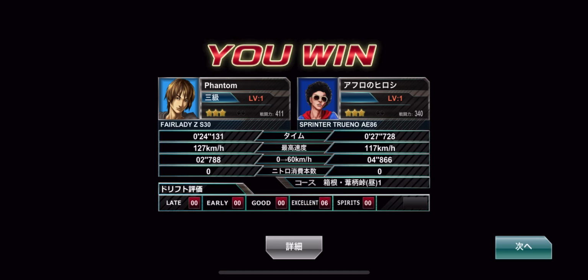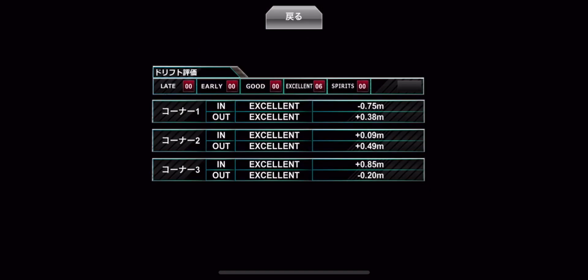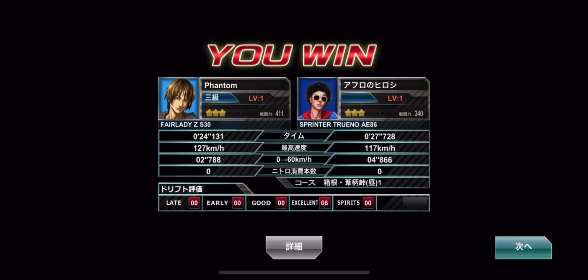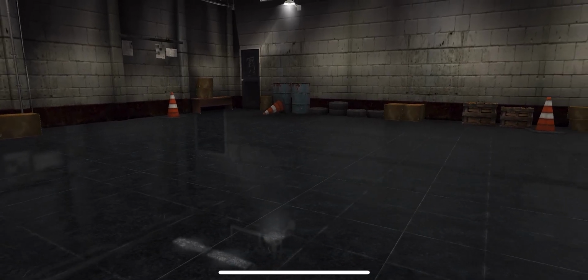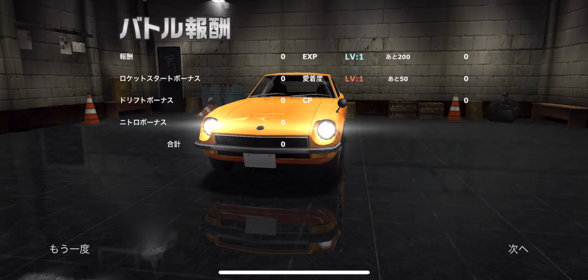So we've got a little race screen at the end here so you can see your results, how fast you were going, what time it took in total, how long it took to get from 0 to 60 kilometers, if you used any nitrous, and what the course name is. You could even check your little stats there on how well you did in the corners. Let's move on to the next screen.